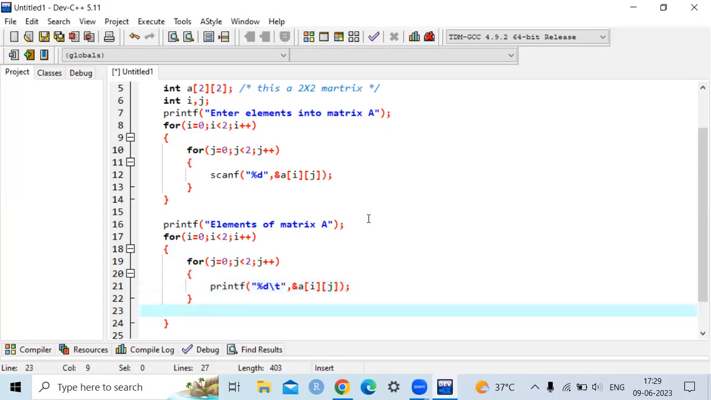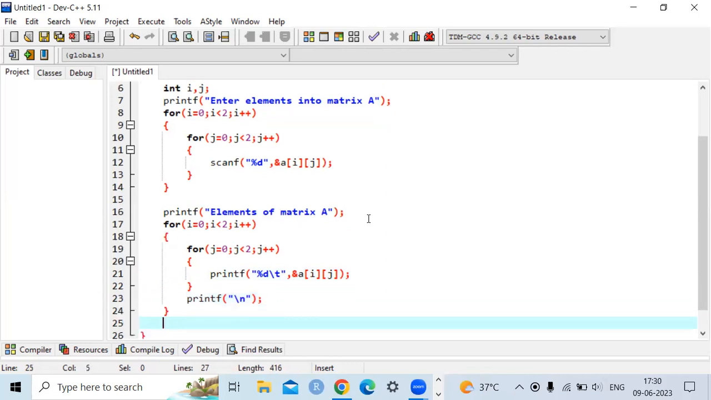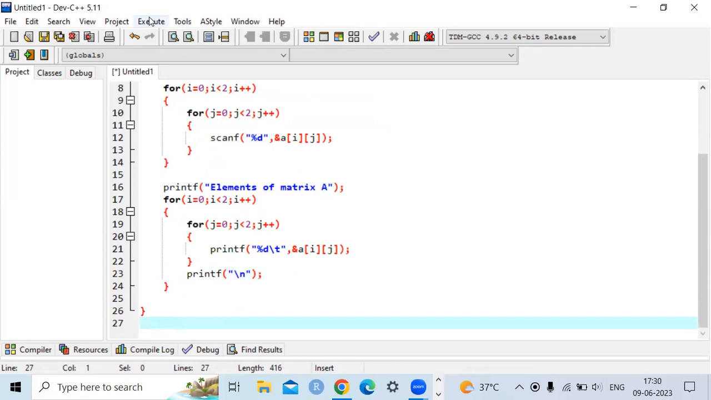And after the for loop, I will give one more statement, that is printf with \n. Sir, why do we have to use this statement? Once the first row is completed, the second row has to be printed on the second line, not in the first line. That's why whenever the i value is incrementing, the cursor will move to the second line. So what will happen? The first element, space, second element, then the next line, first element, space, second element. So try to execute this program.